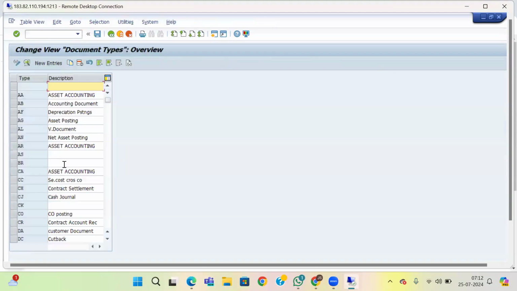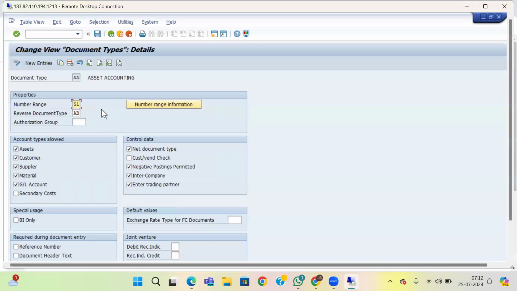Okay. So I'm just clicking on the document, define document type. These are predefined document types you can utilize for your purpose. You don't have to go and create them. So I'm just taking a standard one. For example, I was explaining that AA is nothing but asset accounting.